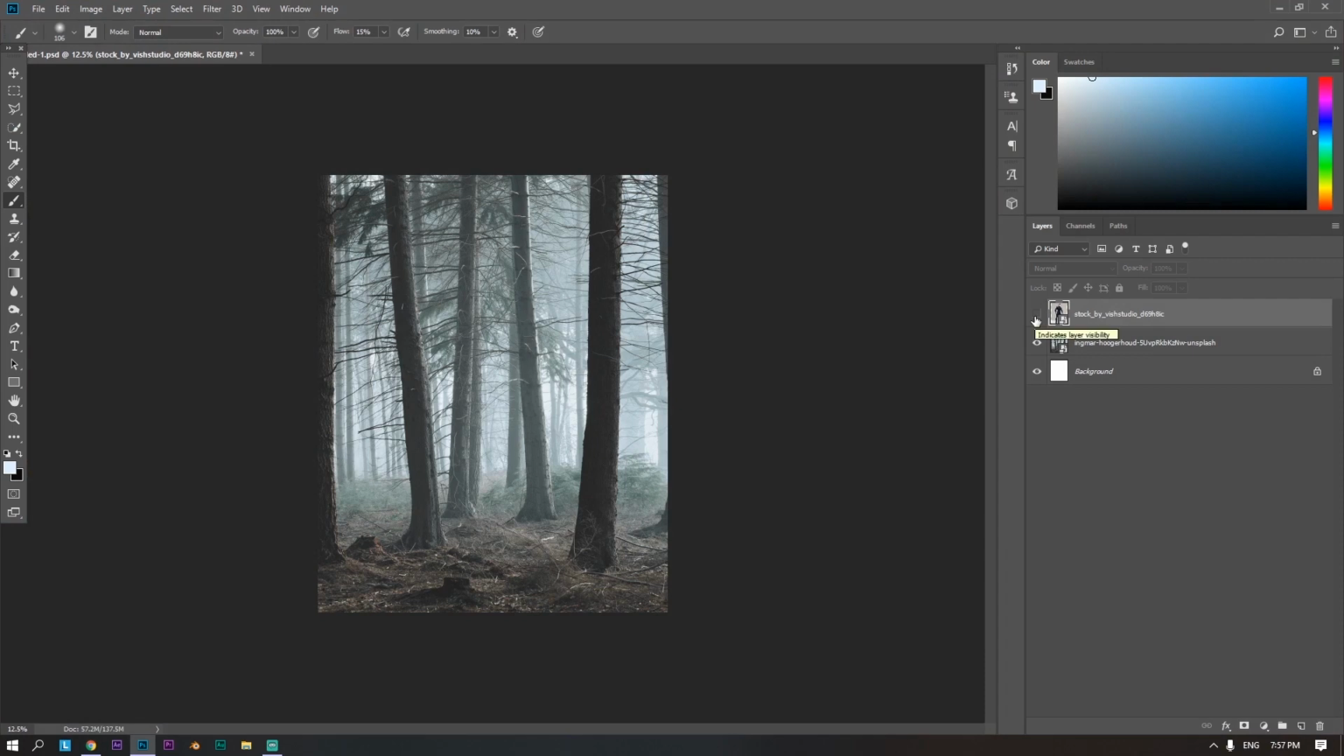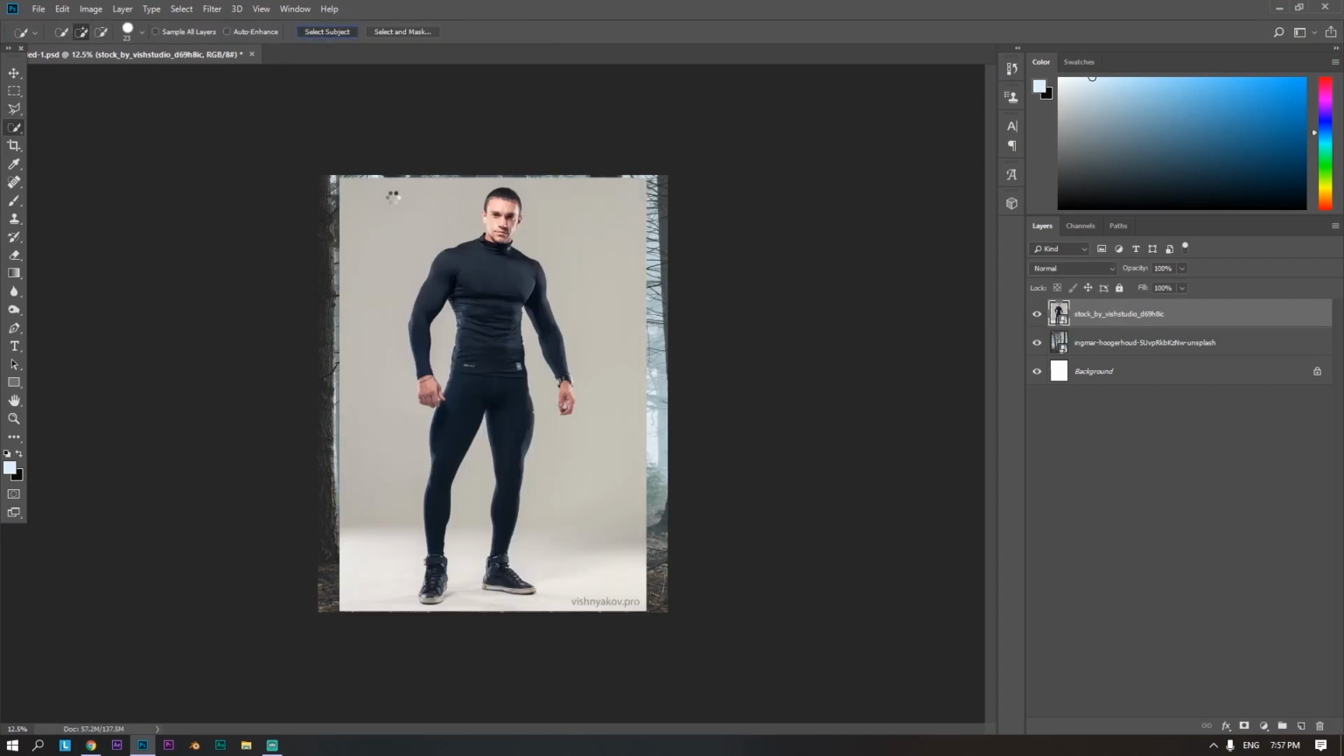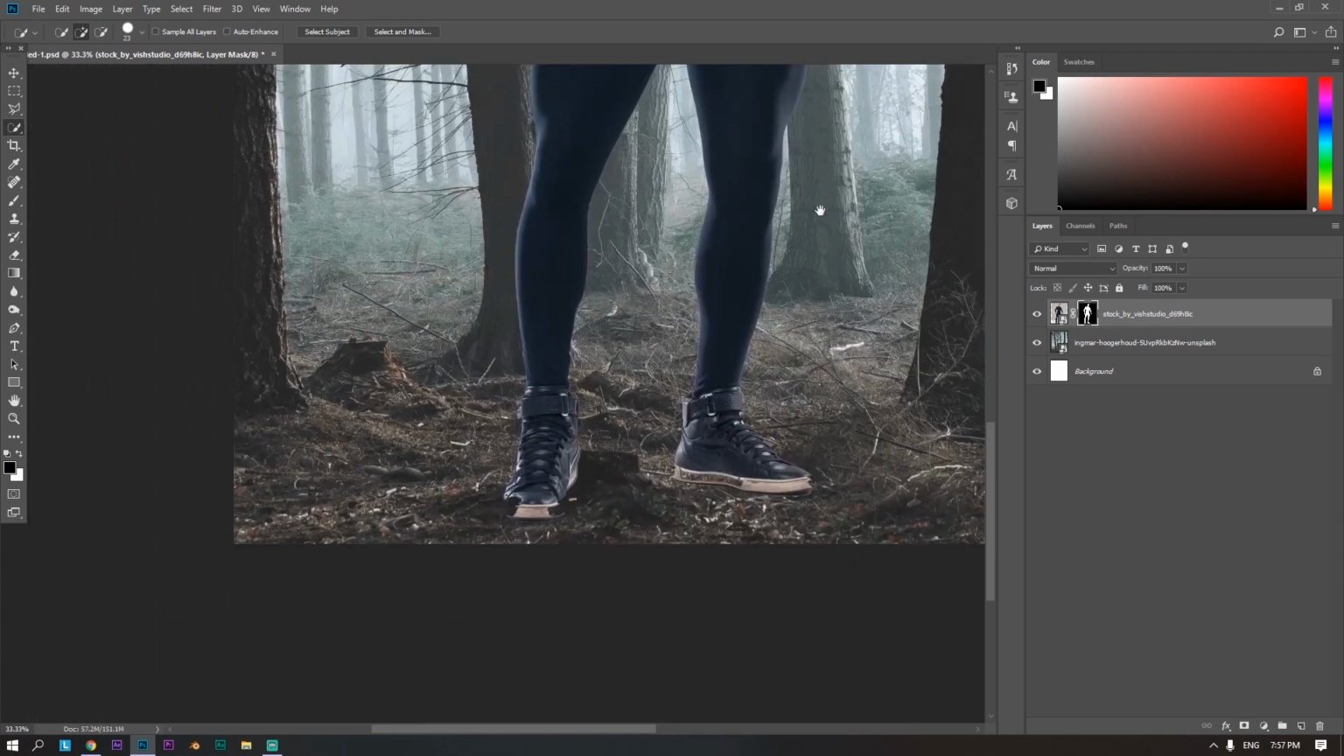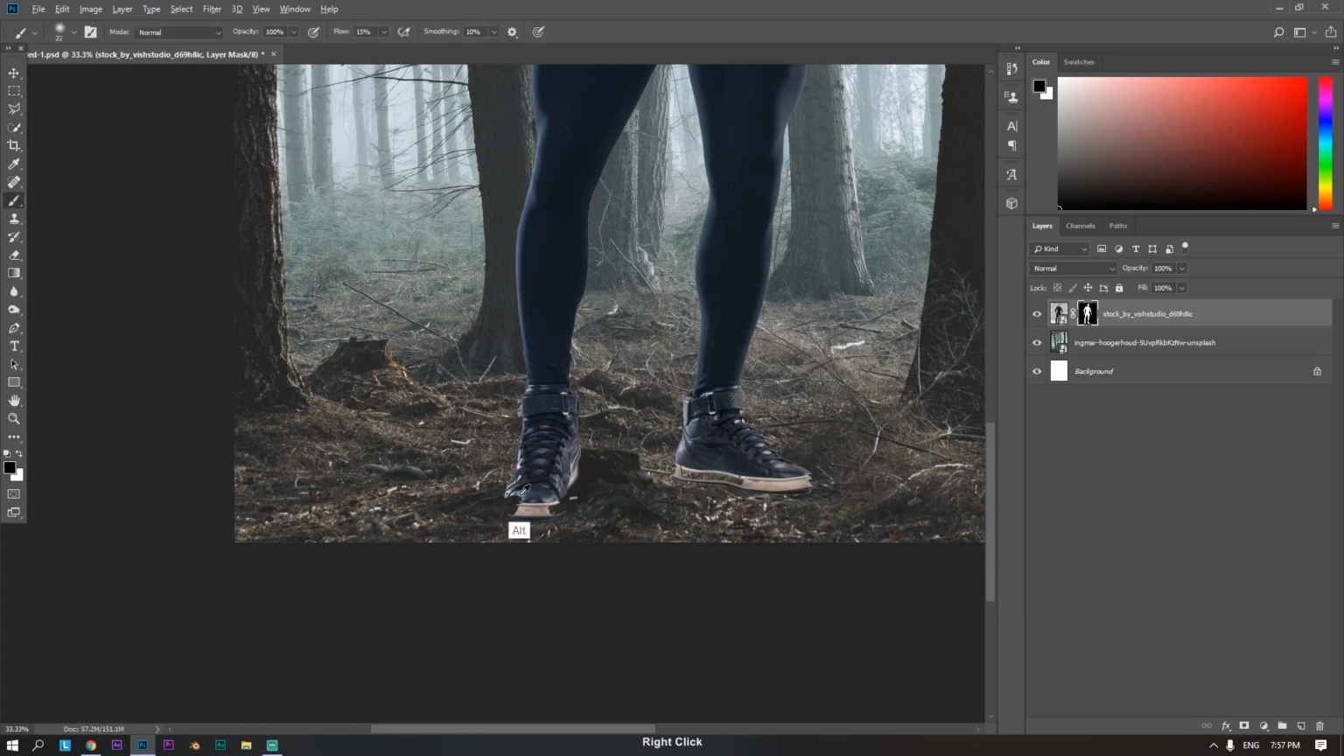So this is the background image that I started with. I added the subject into Photoshop and quickly masked it out using the select subject tool. I lost some details in this process near his legs because of Photoshop's artificial intelligence system not working right. I added those details back by painting on the mask with white color.